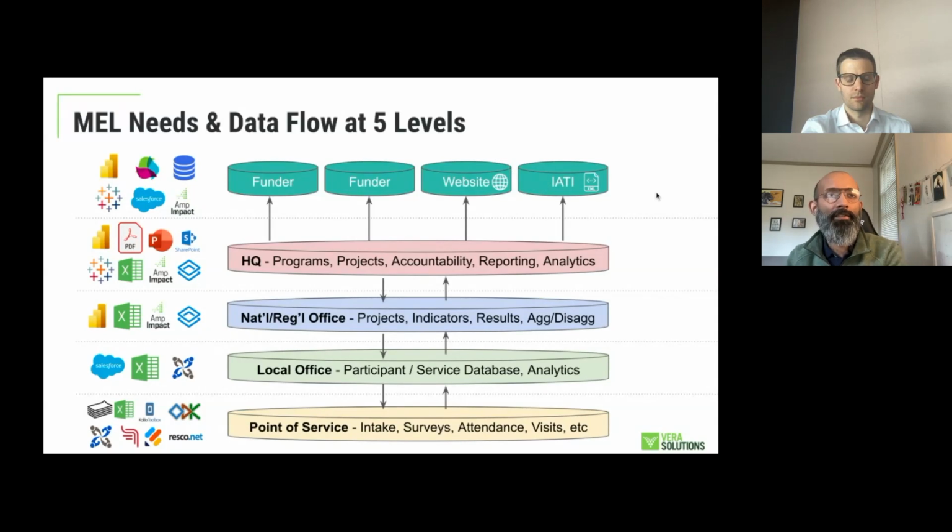And alongside that, we'll see a collection of tools that we come across in the ecosystem being used at the different levels. They have evolved over the last 10, 12 years. We used to see quite a lot in every different level, but over time we have seen some tools condense into more centralized platforms like Salesforce or AMP Impact or D365, especially at the national, regional level and HQ level, but we would still see some varied examples.